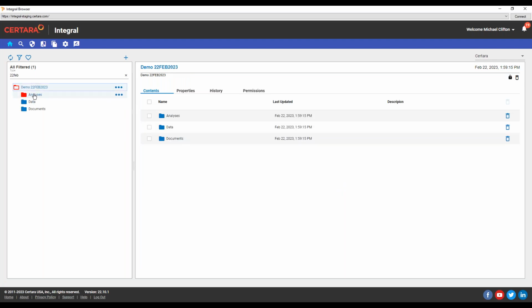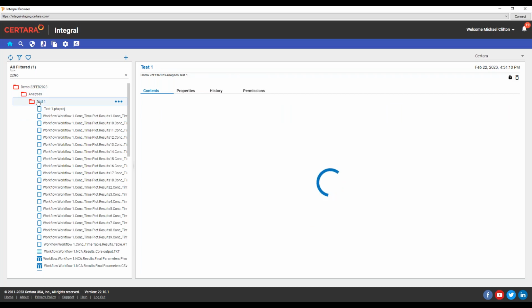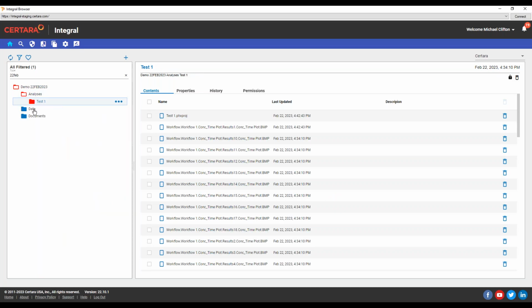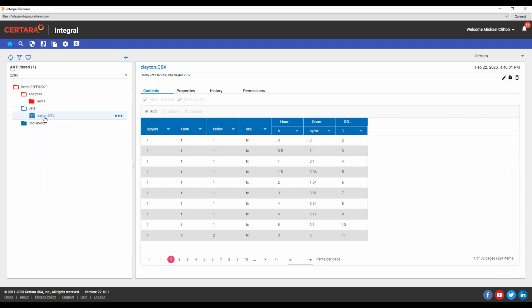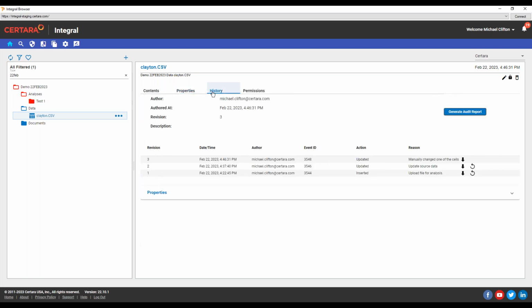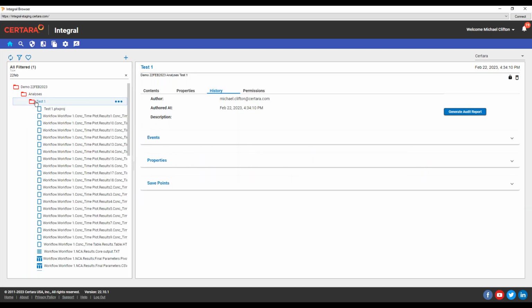So as you can see here, if we drill down, we can see, oh, our test 1 analysis is out of date again. And just to highlight, if we go to properties, we can see that this file is now revision 3. If we go to the history, you can see revision 3 captured here, and the change was captured, and then my reason for the change. So now we need to update our analysis again.